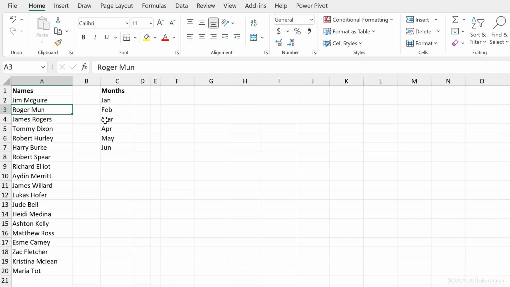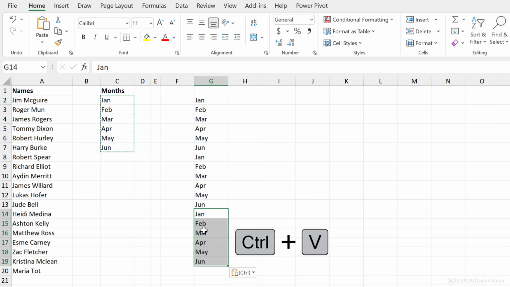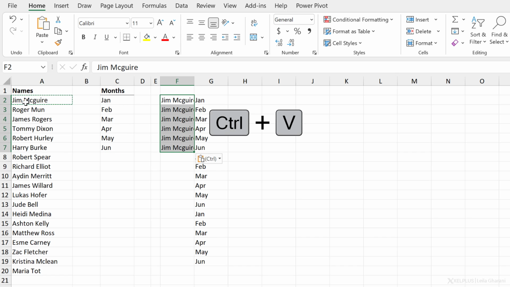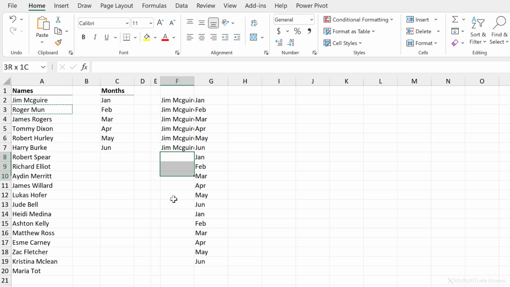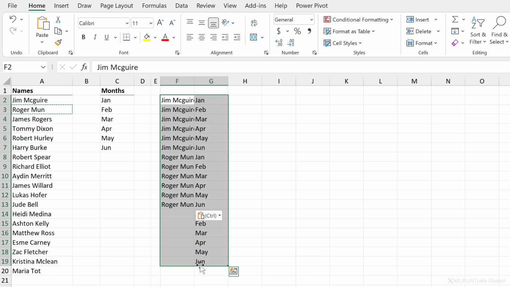If we were going to do this manually, this is what we would do. We're going to copy this. Let's do it right here. So paste, paste, paste, and you'd keep pasting as many times as you have names. And then we're going to grab a name and copy and paste until here. Then grab the second one, copy and paste, and so on. And what happens if we add more months to this? We're going to have to repeat the process from scratch. No, we don't want to do that.